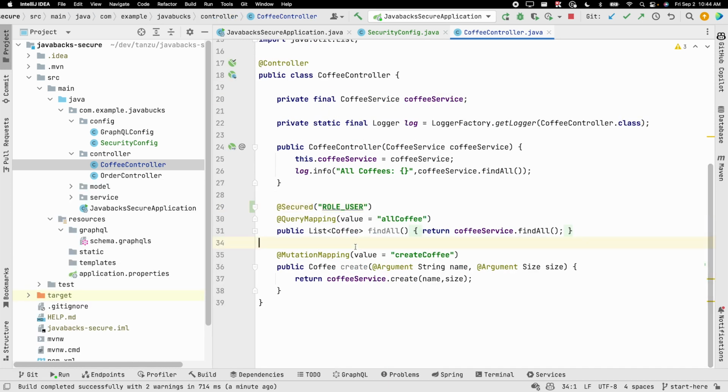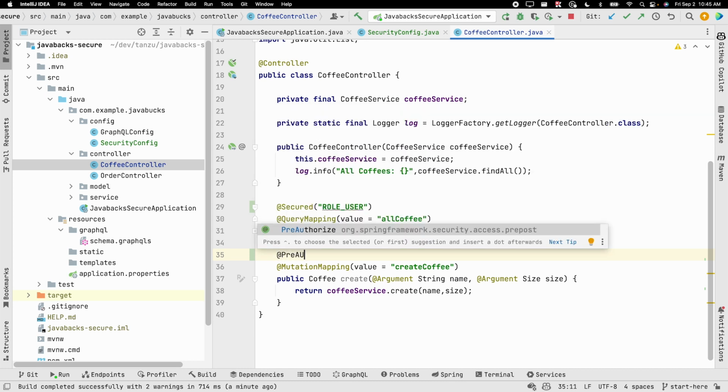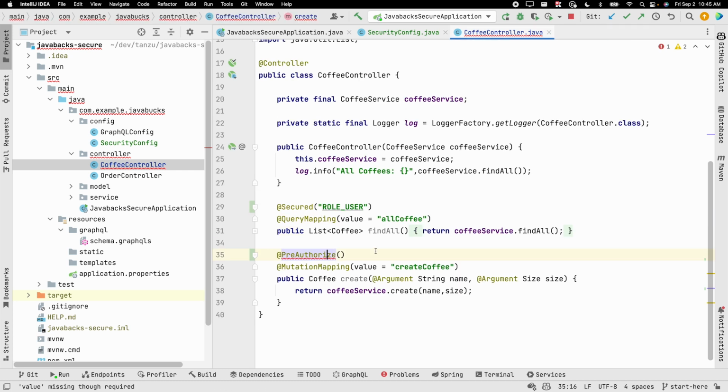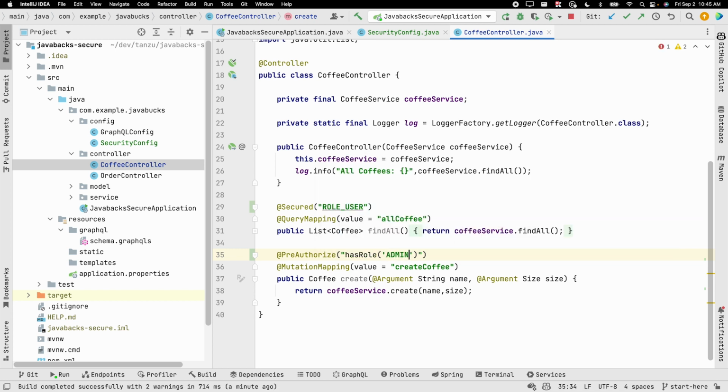Now, I don't want any user to be able to create a new coffee. I want to lock that down to the admin role. So there is also another annotation that you can use, @PreAuthorize. This has a little bit more flexibility. It's an annotation for specifying method access control expressions. So again, you can get a little bit more expressive. You can use this Spring Expression Language to define these. So in here, we just want to check to make sure they have a role. Whoops, we need to put that in here. And you see we get this nice IntelliSense here. So it has role, and this is going to be of admin.